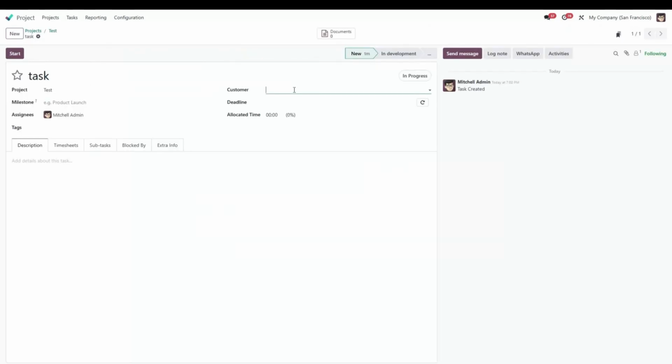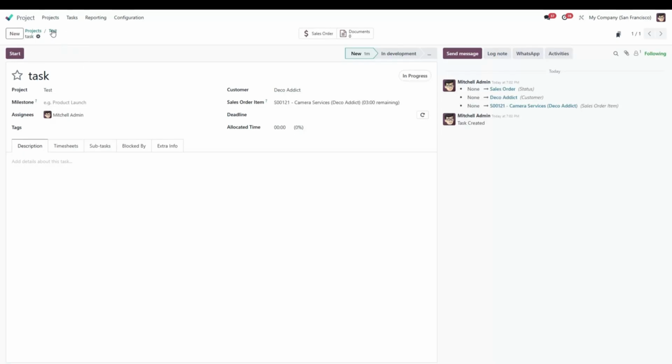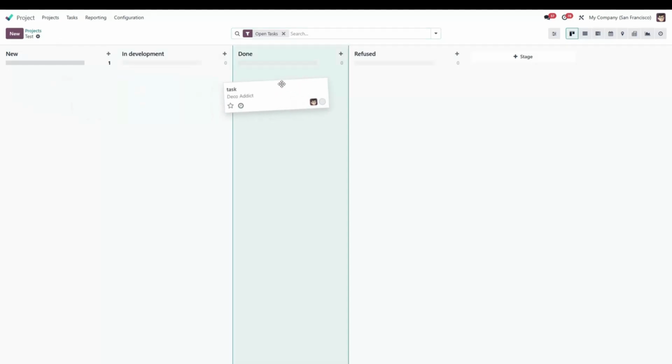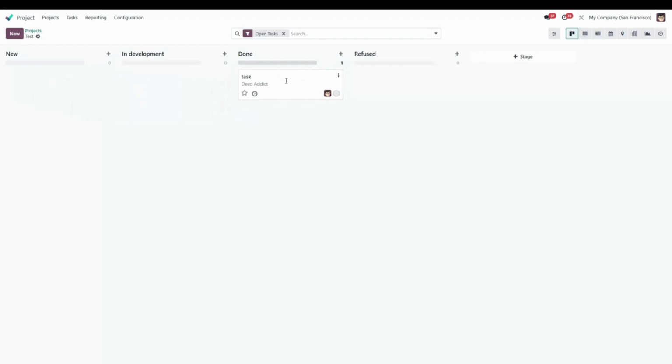Next, open an existing task. In the task form, find the customer field and select the client you want linked to this task. Once selected, click Save to apply the change. Then navigate back to the main project view, locate the task in its current stage, and drag it to the Done stage. This transition will trigger the feedback process.